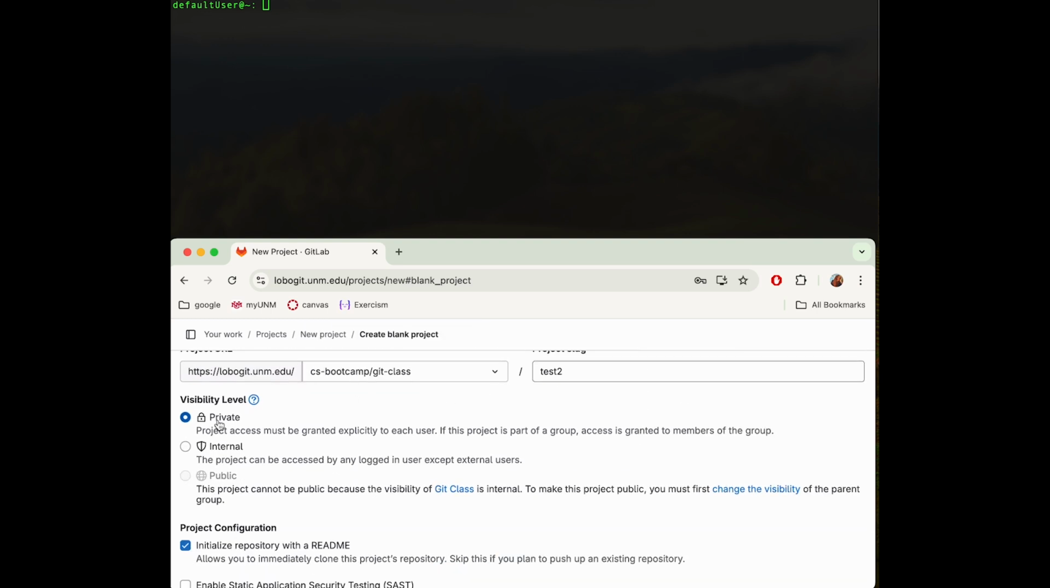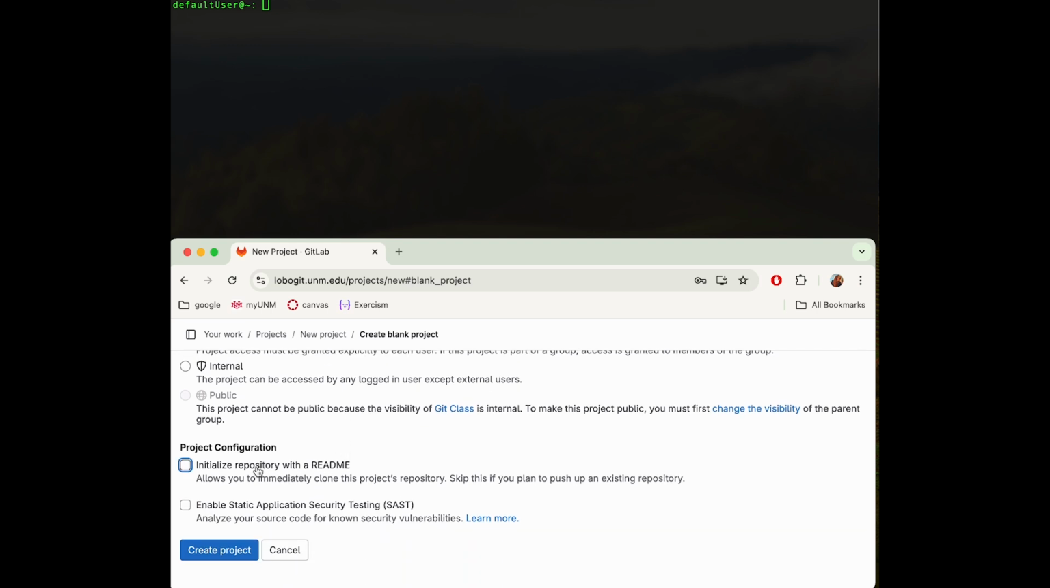I'm going to set it to a private visibility level, which is the best practice. You can always add people as contributors or just viewers for your project, but generally it's a good idea to set your projects to private. I'm not going to initialize with a README, just to start off. So I will create this project.